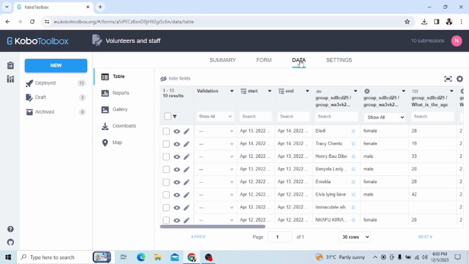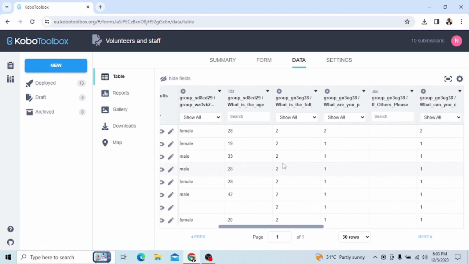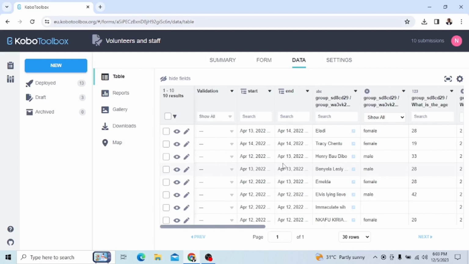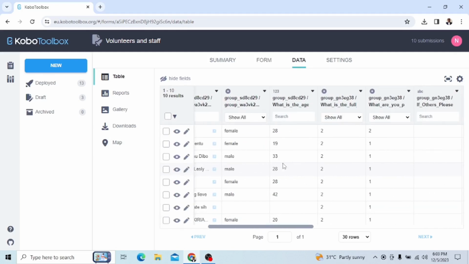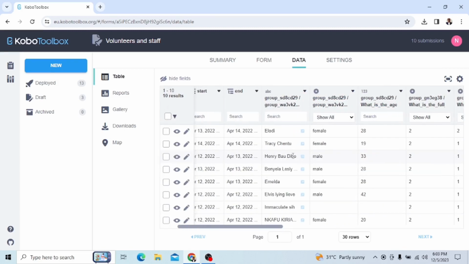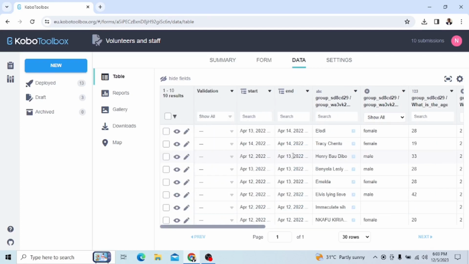And when we get to data, we have tables here. Okay, this is the table. And on this table, you find all the different submissions, the time they submitted, the kind of answer they put, etc. You see a group, what is the age, they put their ages, what is the full name, they put the full name, and they choose a particular option depending on how we designed the KoboToolbox forms. And here we are still under data, don't forget.